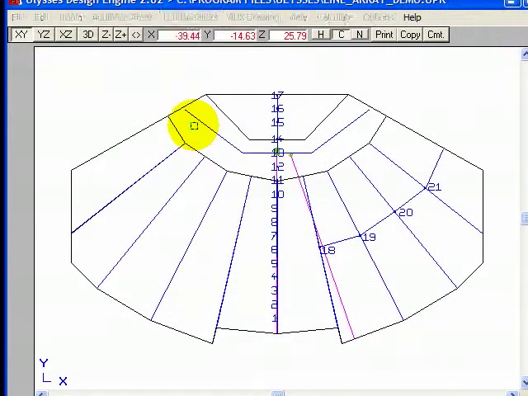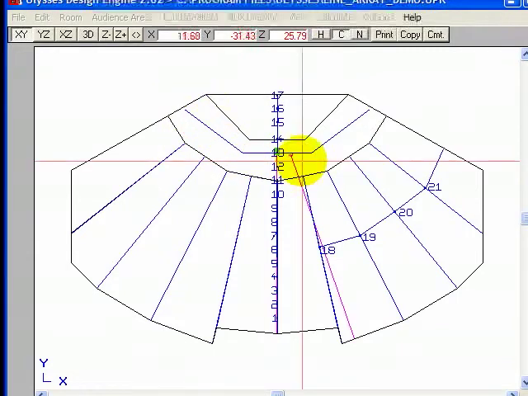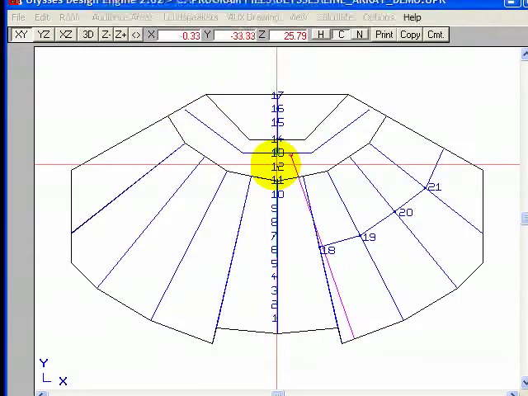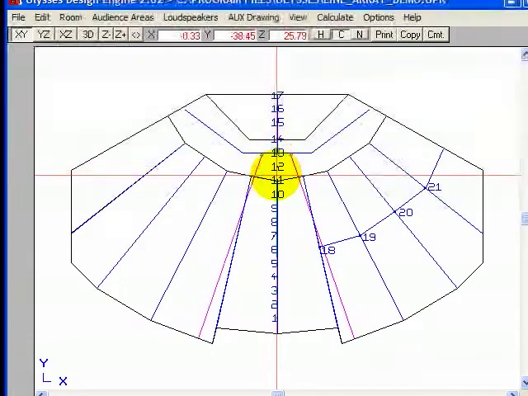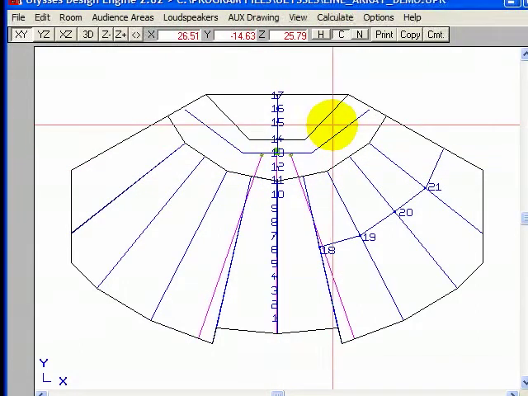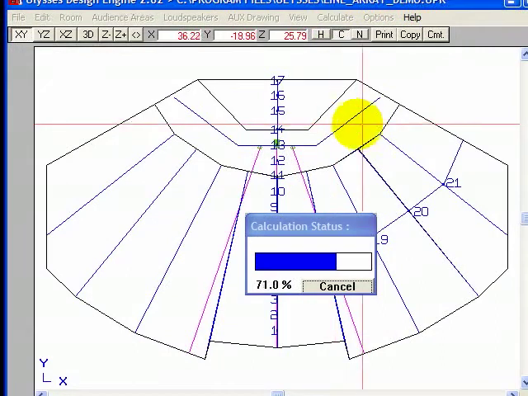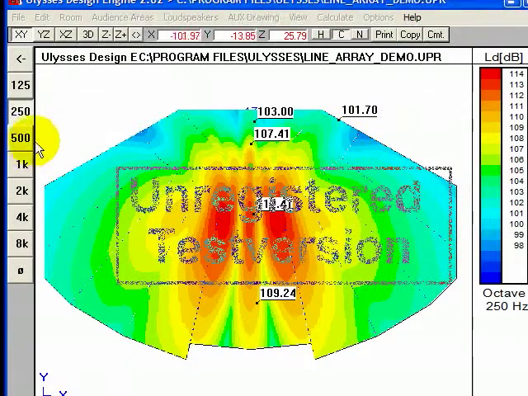Mirror a loudspeaker, a basic AutoCAD function. Select my loudspeaker, right click, select a reference, and then it will mirror the loudspeaker. Okay.